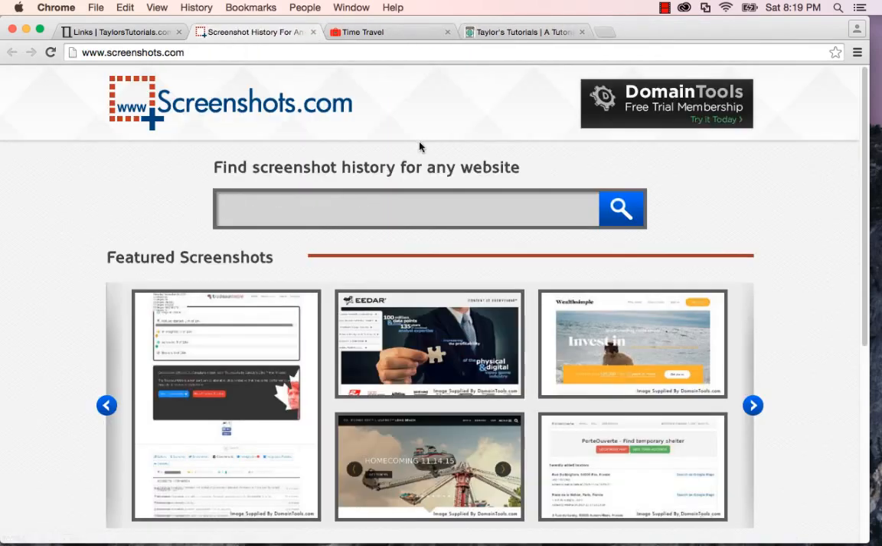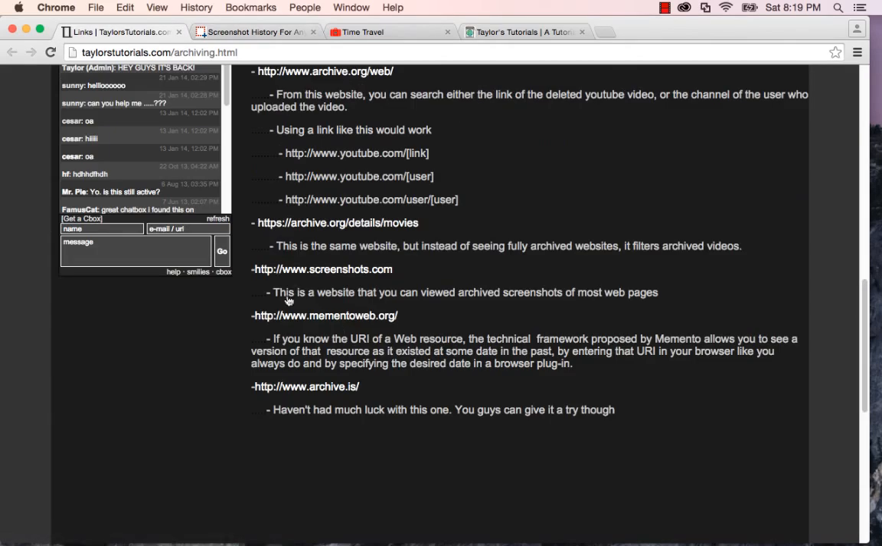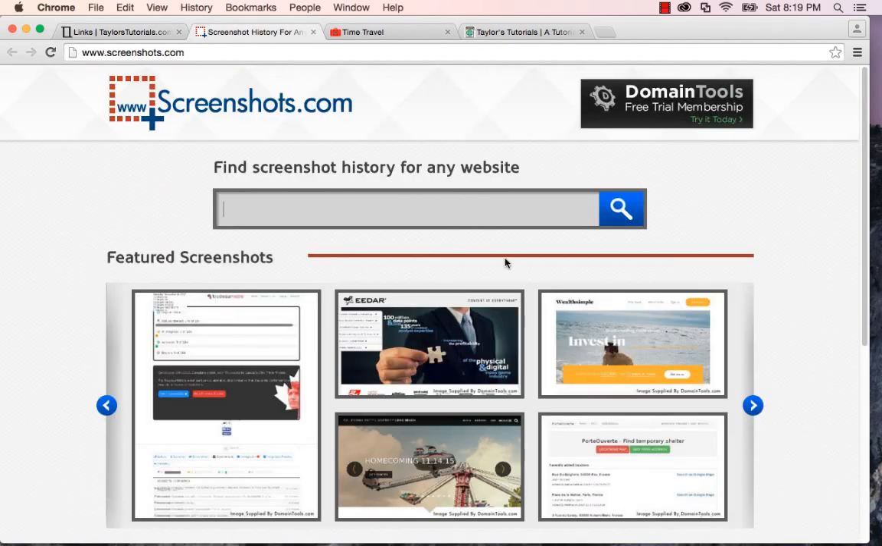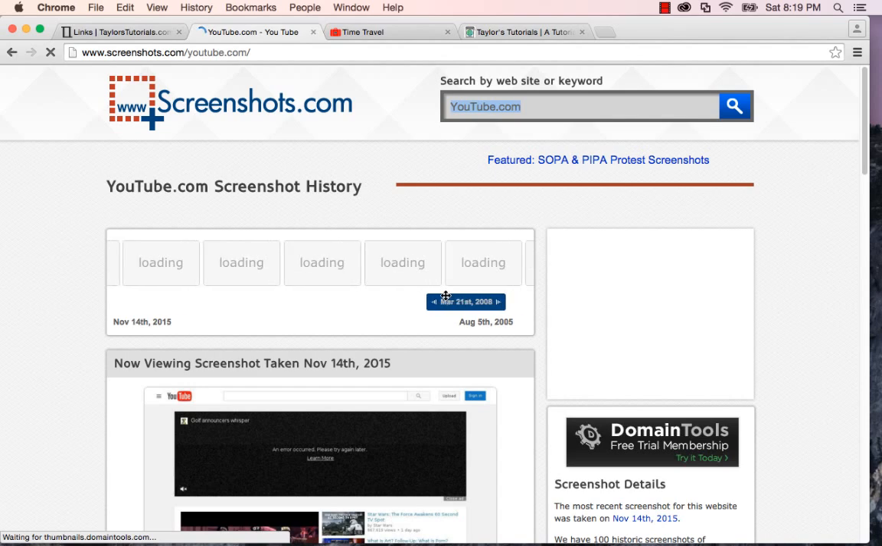The next website actually is called screenshots.com. This is just an extra thing. It's not really to deal with archiving videos. I just wanted to show you real quick. You can type in any website here, and it'll come up with a timeline of all the captures shot of this website, which is pretty cool.